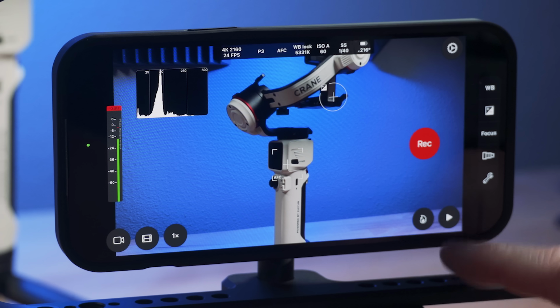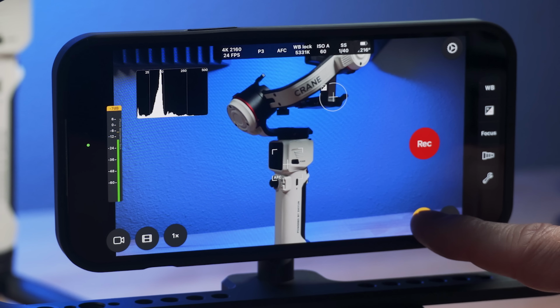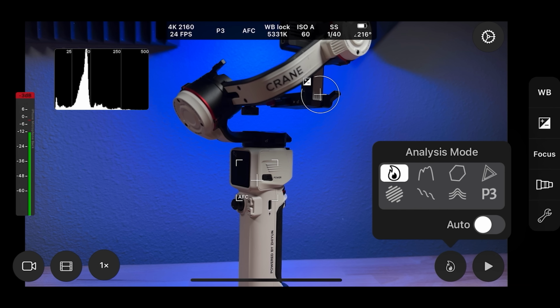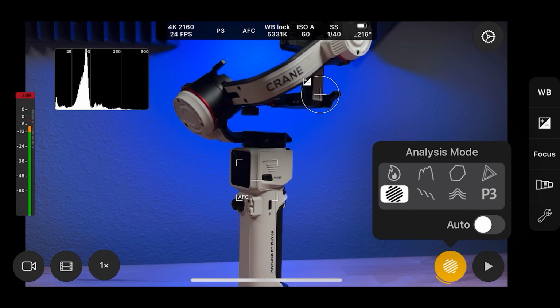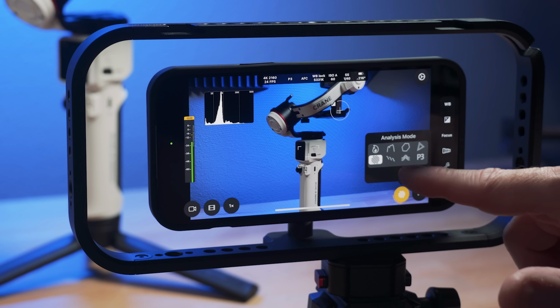I did have this on P3, but now you can hold it down and you've got all the different analytics. And so you can see full screen versions of what I just did there, which is pretty cool, I gotta say. Oh, and then you can do zebras.